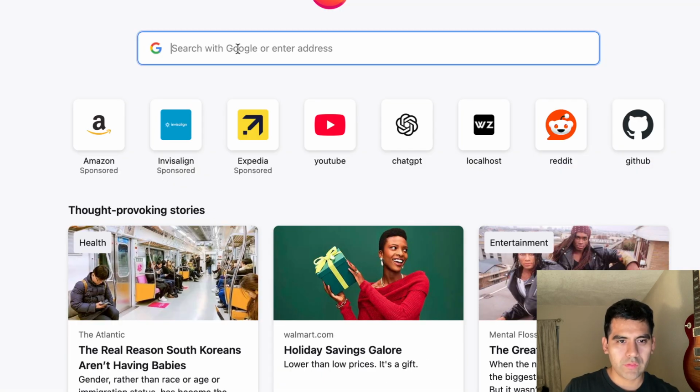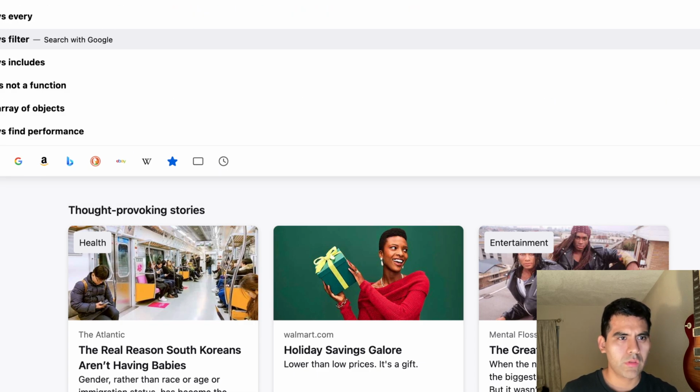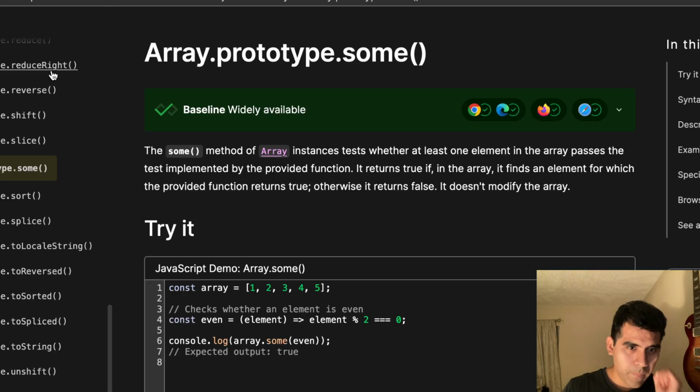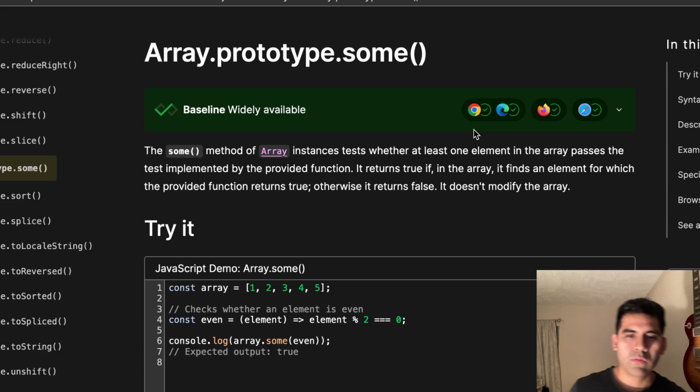I have to see JavaScript some method. That's a method that does some. The some method of array instance tests whether at least one element in the array passes the test implemented by the provided function. It returns true if in the array it finds an element for which the provided function returns true. Otherwise, it returns false. It doesn't modify the array.